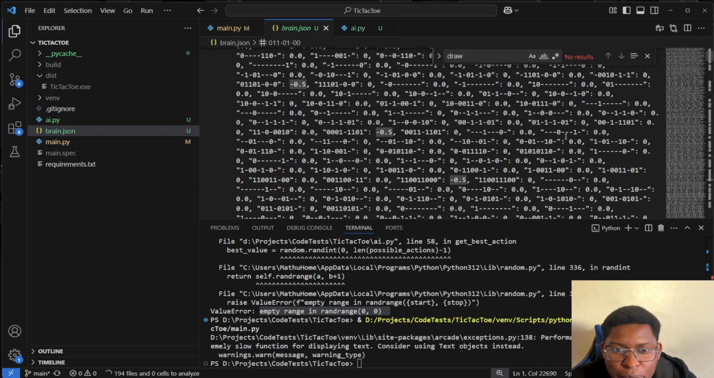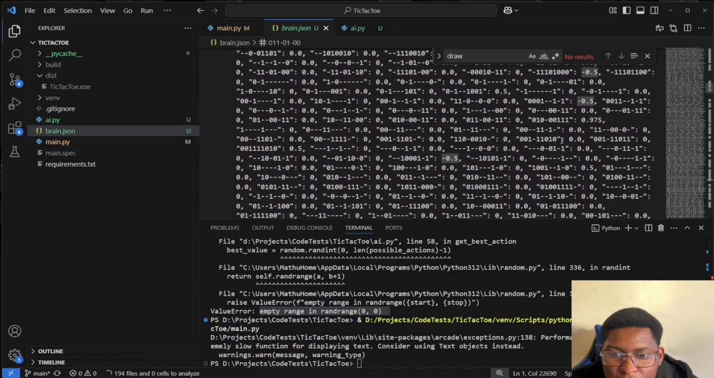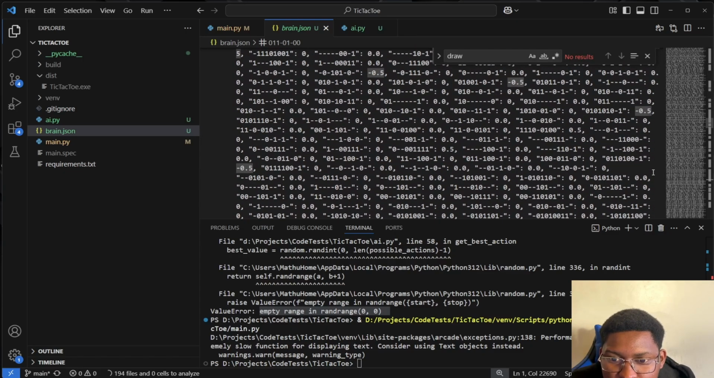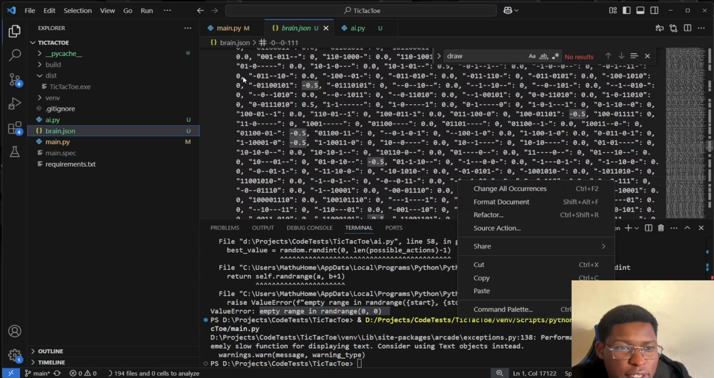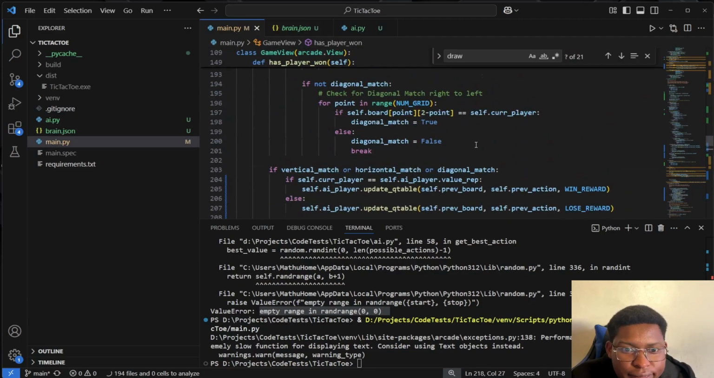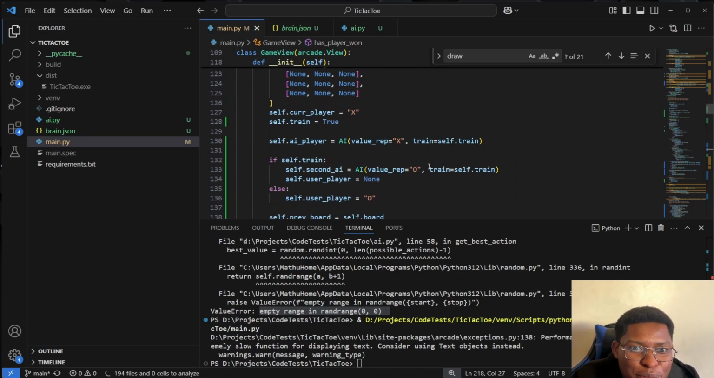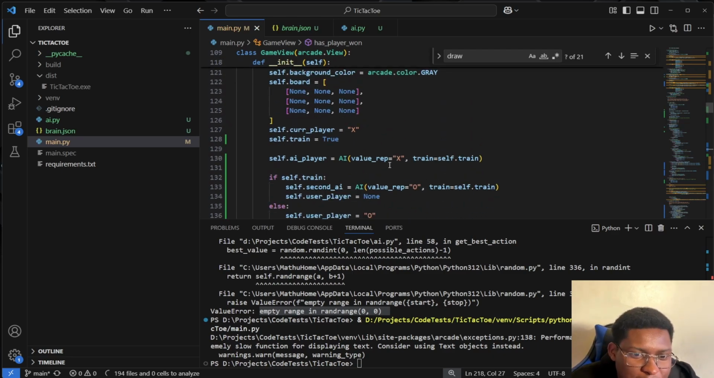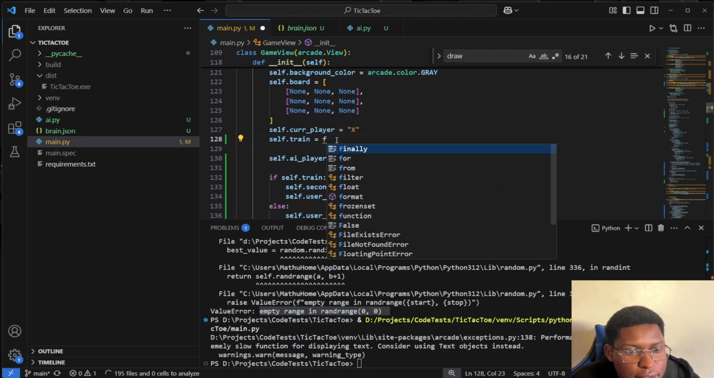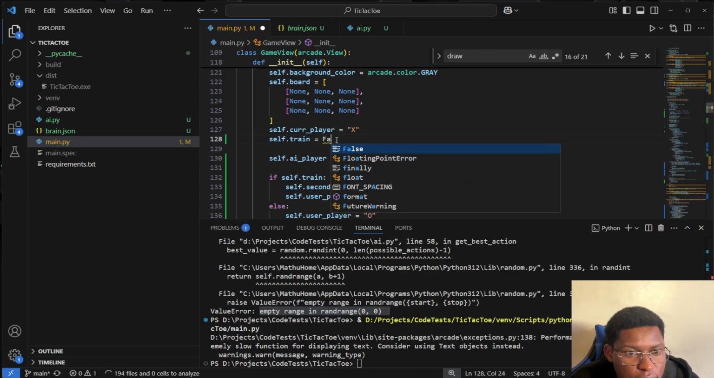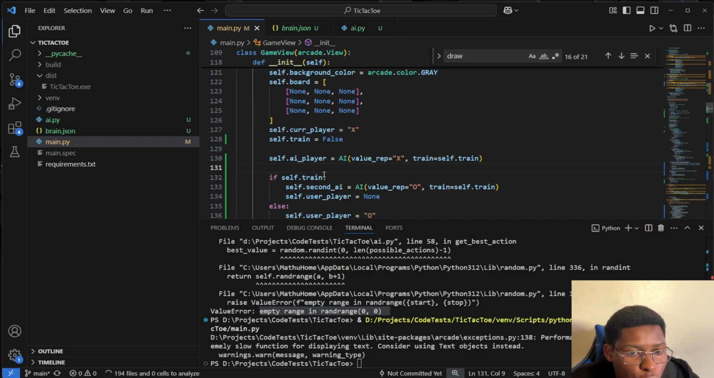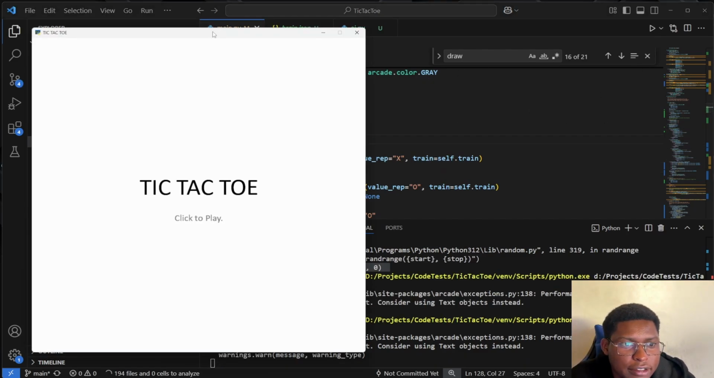So if you look at our brain, you can see several values have been given. So let's try and see whether our AI is playing a bit more intelligently with the little training that you've given it. So I'll just change this to false, and then now we can play with the AI.